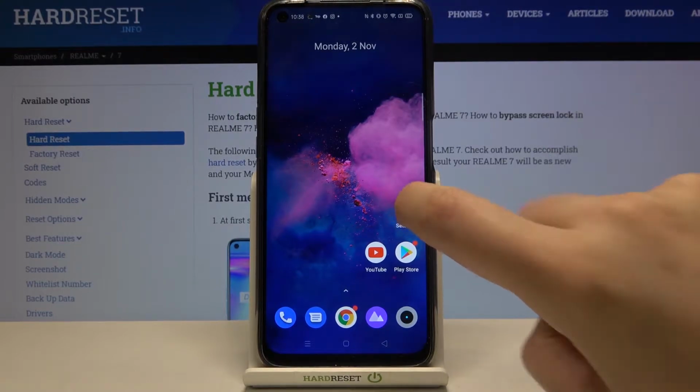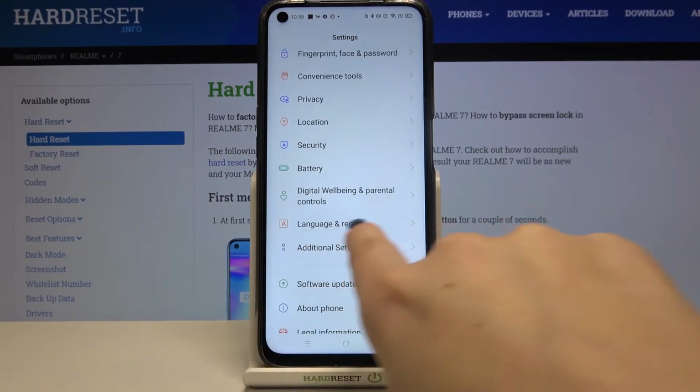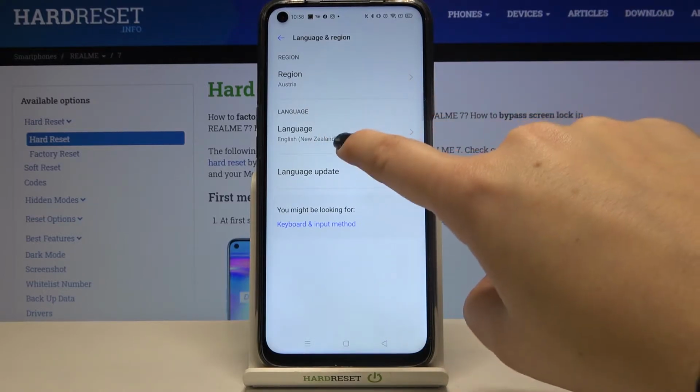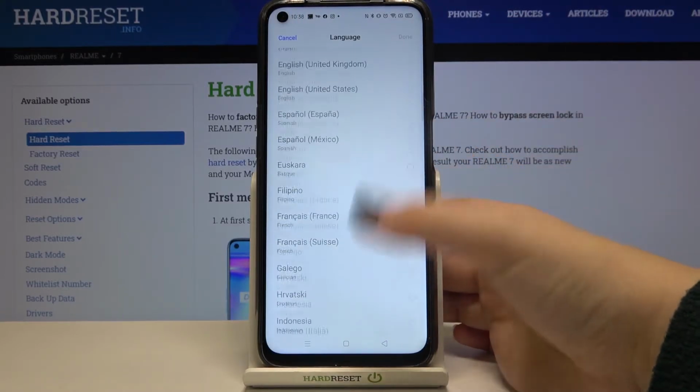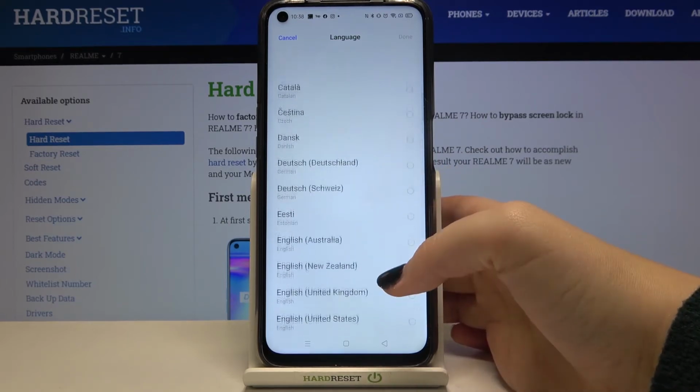So first of all, let's tap on the settings, and here we have to scroll down actually to the very bottom, and here we've got language and region. Let's tap on it. Now let's tap on the language, it's right here, and as you can see here we've got the full list of available languages, so we've got a lot of options to choose from.